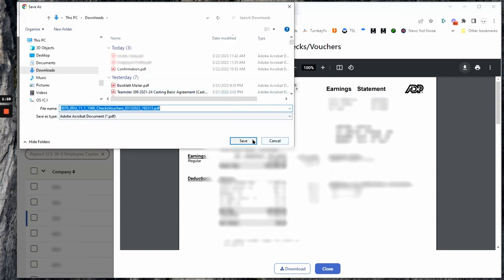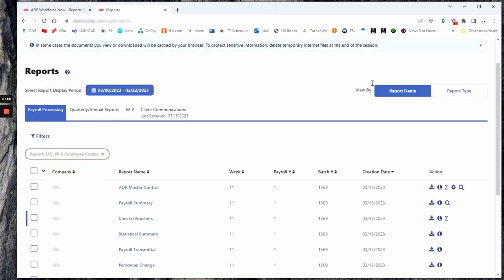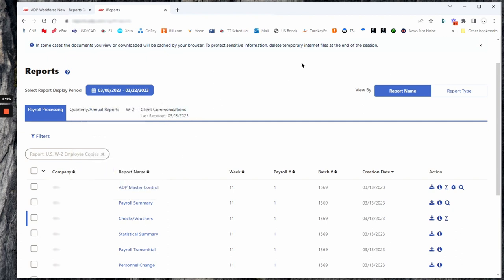It puts the document inside my downloads or wherever I want it. And that's it. You got it. This is the place where we get it. You can change periods, you can change dates, you can modify what reports and types and so on. But that is how you get payroll processing.